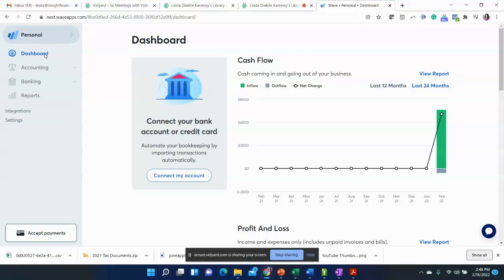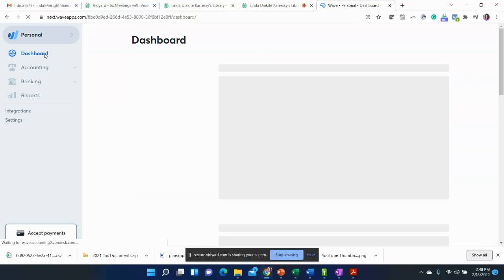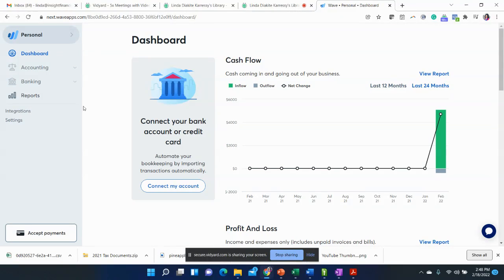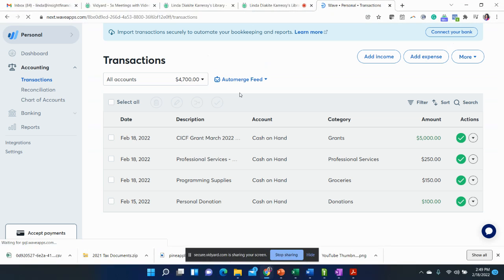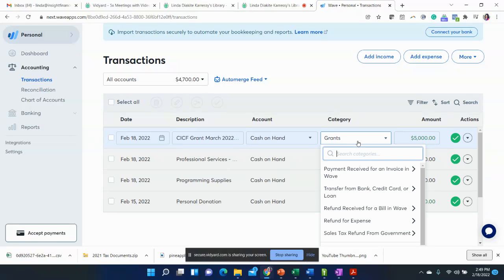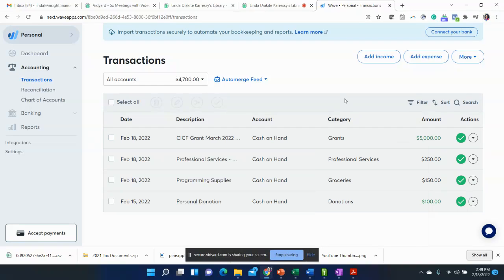So once again, in Wave, you have the dashboard, which gives you a quick overview of what's going on with your organization. The accounting section is where you're going to go in transactions. This is a very, very important section. You definitely want to make sure you're coding the transactions. When we say coding or categorizing, we mean you're going in and selecting what account those transactions should hit, and you select the check mark and it turns green.